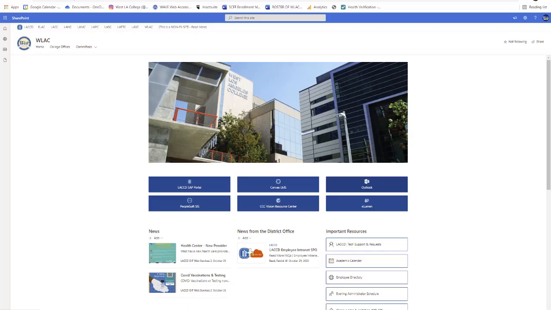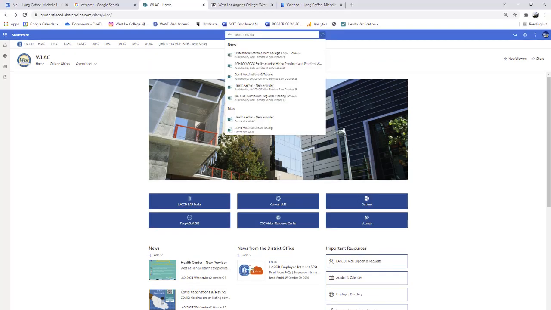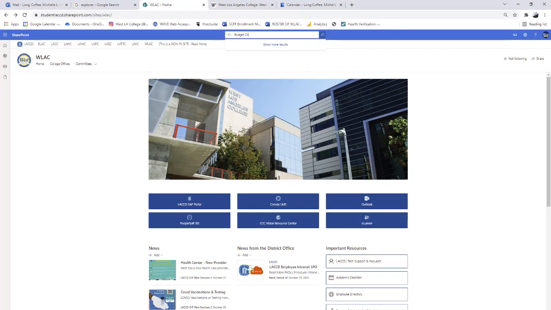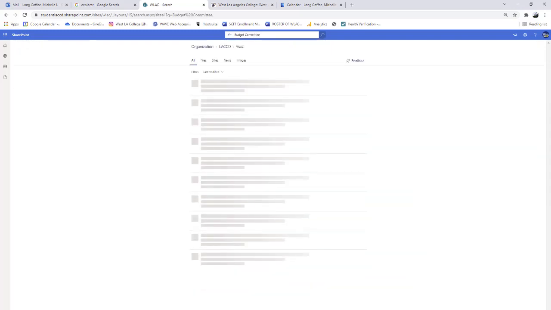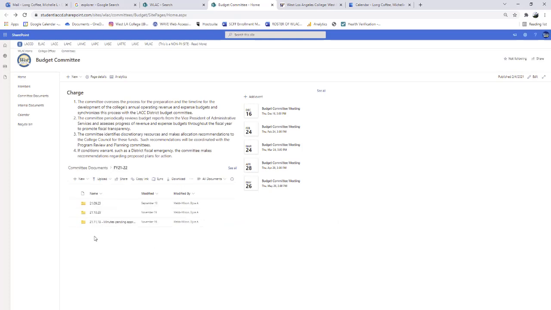If you can't figure out how to navigate to a place, try the search bar. I've typed in Budget Committee. Using the results from my search, I can navigate to that agenda I need.